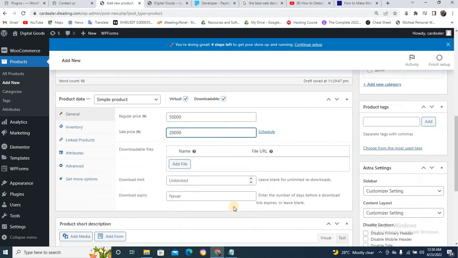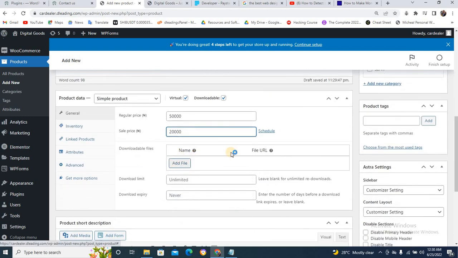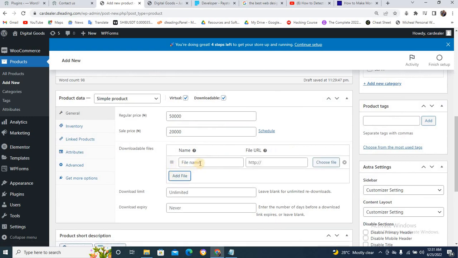Now, the first thing you're going to do is add the file of the first one. This is the first one. What is this one called? I just call this one making money online.